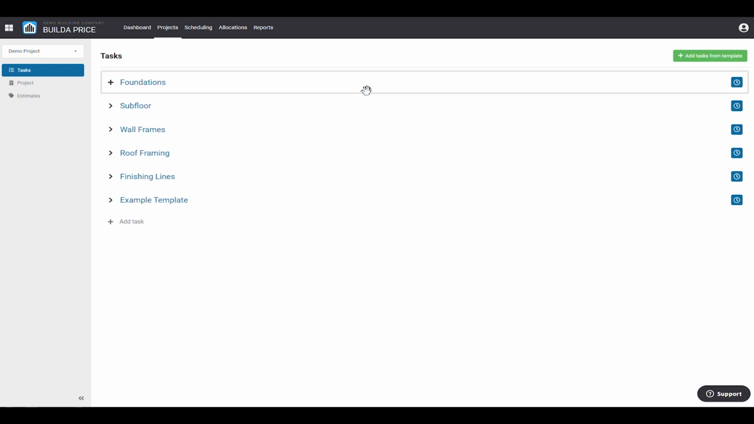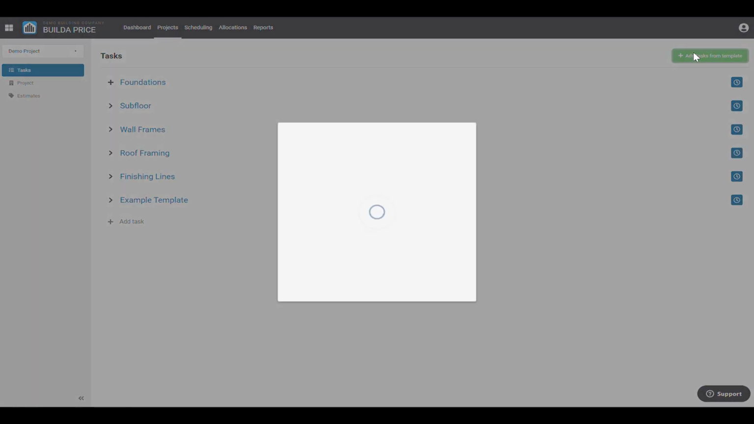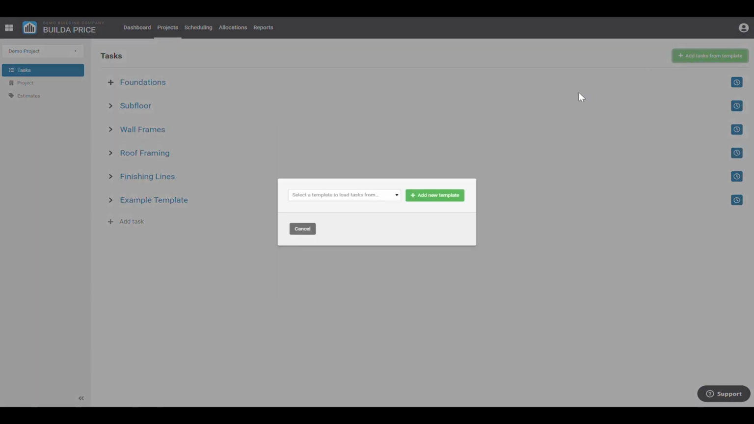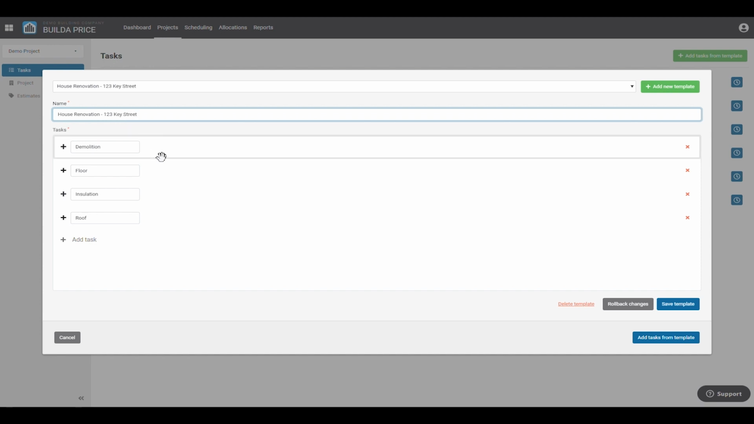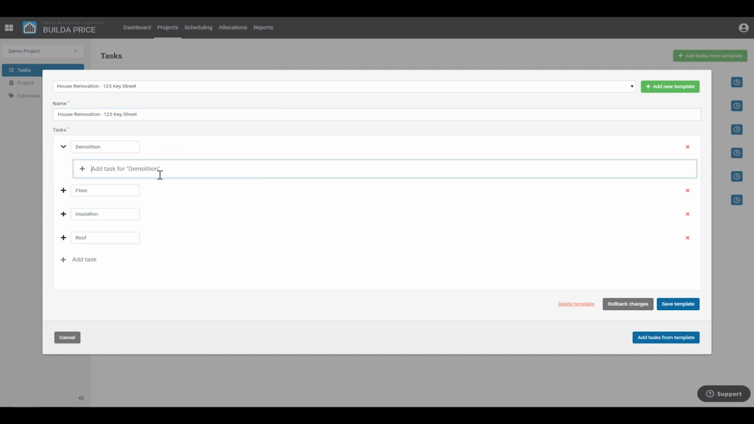To import a template, select Add Tasks from Template. Select your template from the drop-down menu. Change the name of your template if required. You may also add any additional tasks or subtasks to your template before importing.